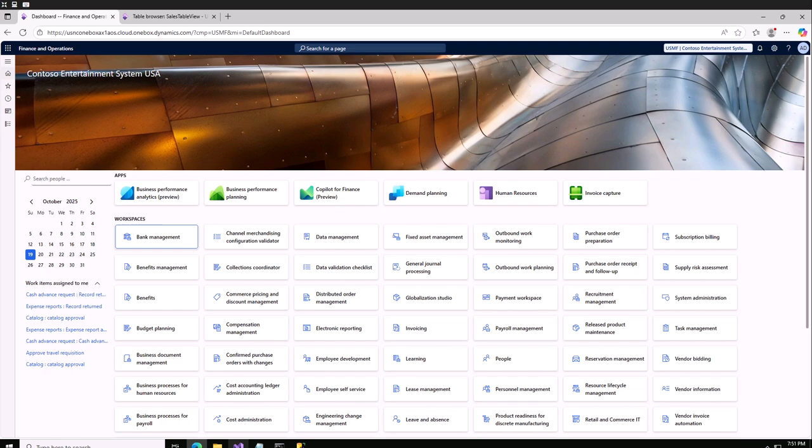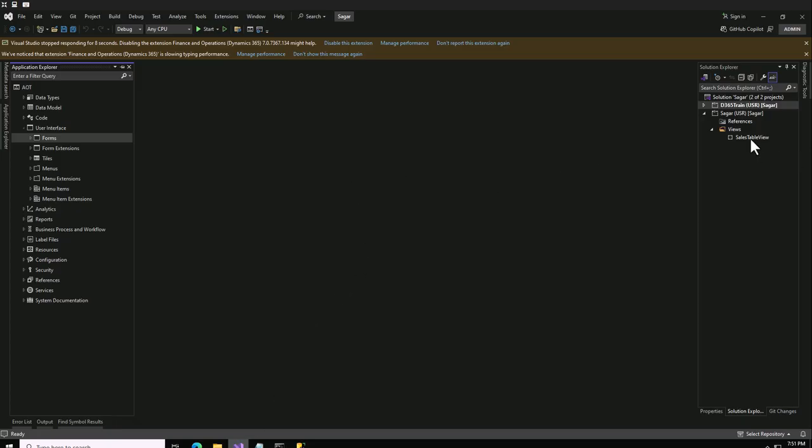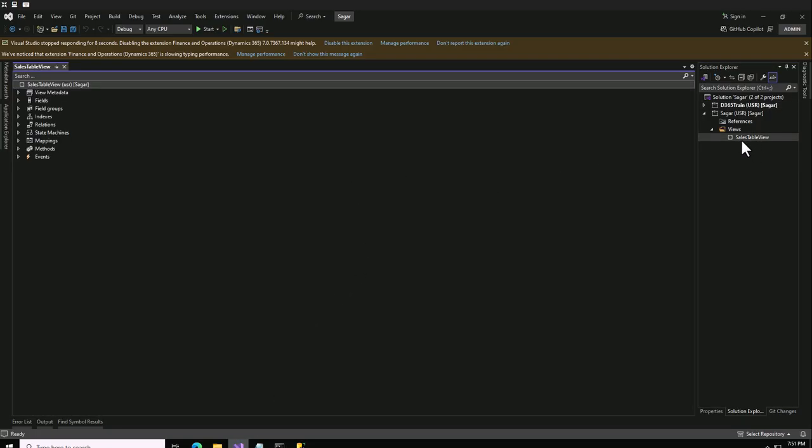Hey guys, today we'll see how we can create a computed column in our view. So in our last video we created a view, this particular sales table view. So now let us understand our requirement.